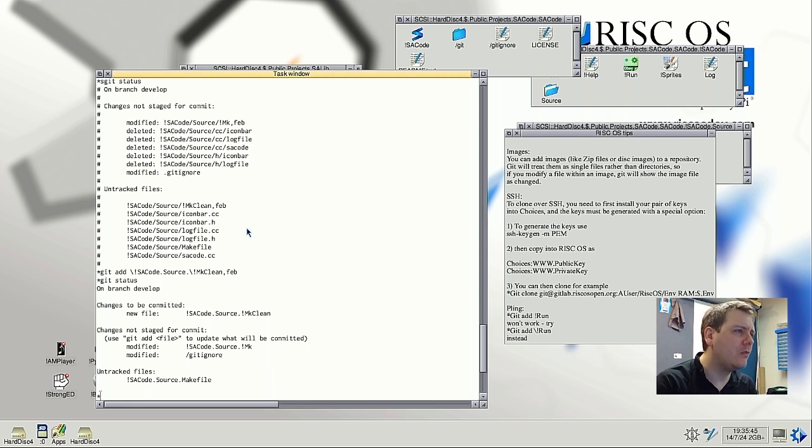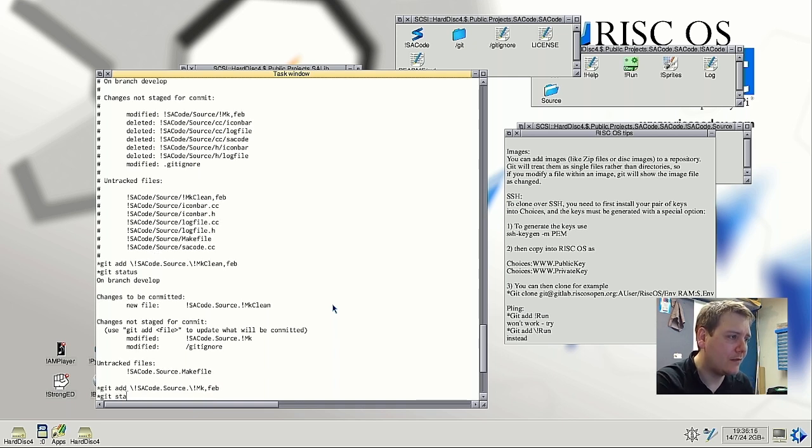Okay, so there's a secret file extension being added on there that you don't know about until you do a git status. So that's very useful. Right, okay. Let's add the other files in. Git add /!SACode.source./Mk, oh no, !Mk,feb, feb being an Obey file. Git status.